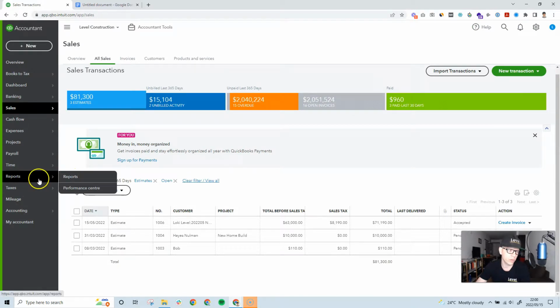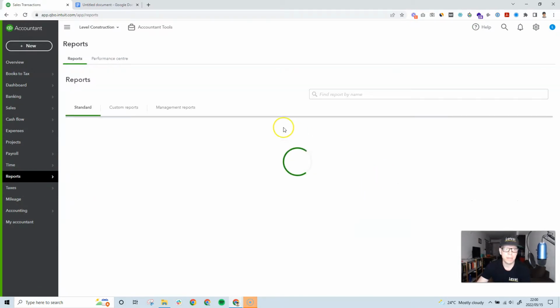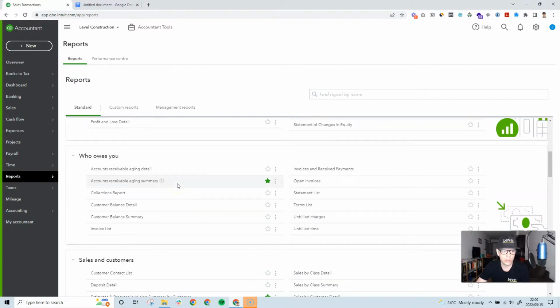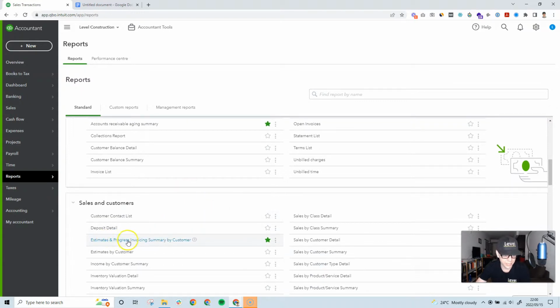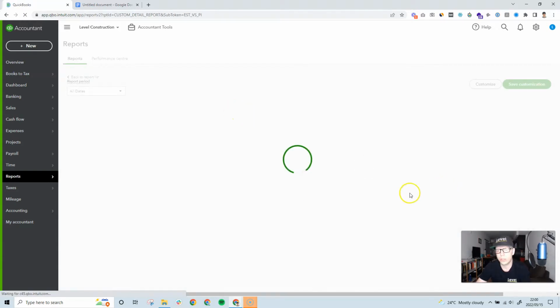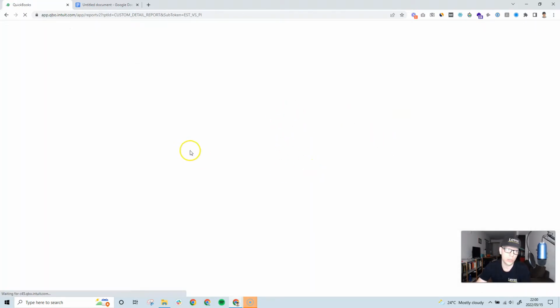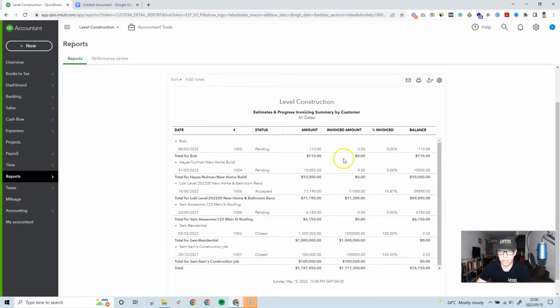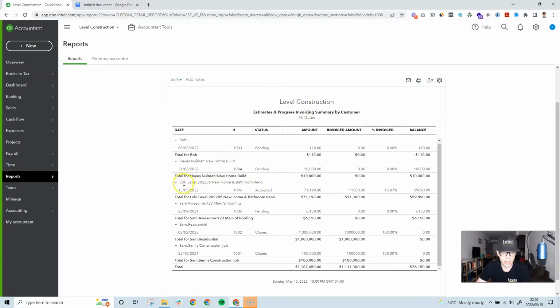I'm going to show you one more thing before I go, and that's going to show you a very nifty report. So if we come into reports, I've got it saved as a favorite, but if you come into sales and customers and you go estimates and progress invoicing summary by customer, you select this, and this report will actually show you all the estimates that have progress invoicing attached to them. So here we go, look at low key level.